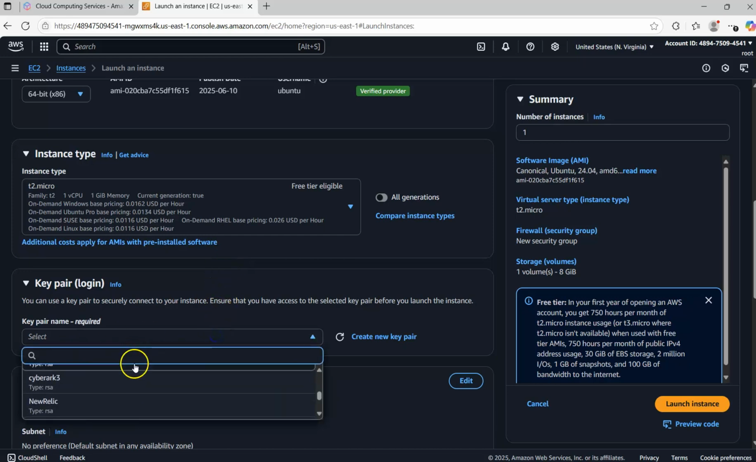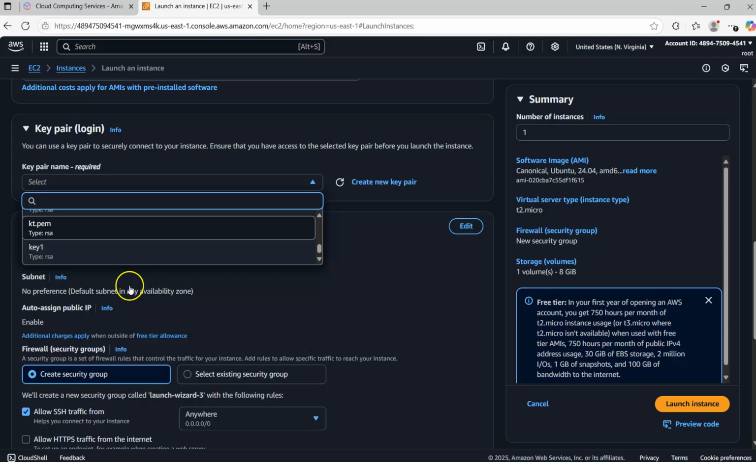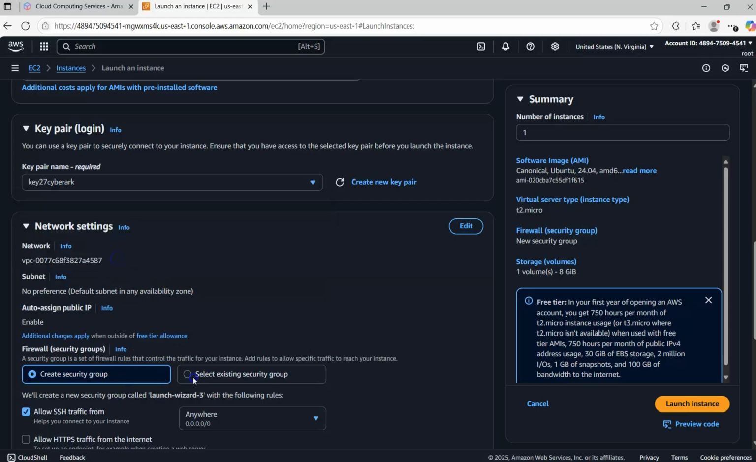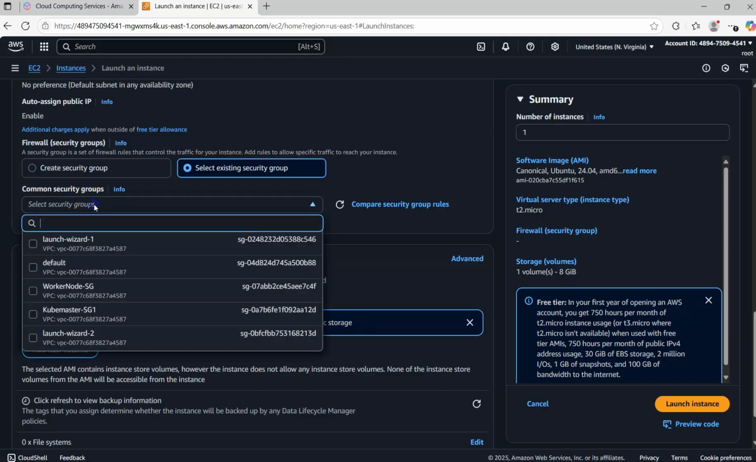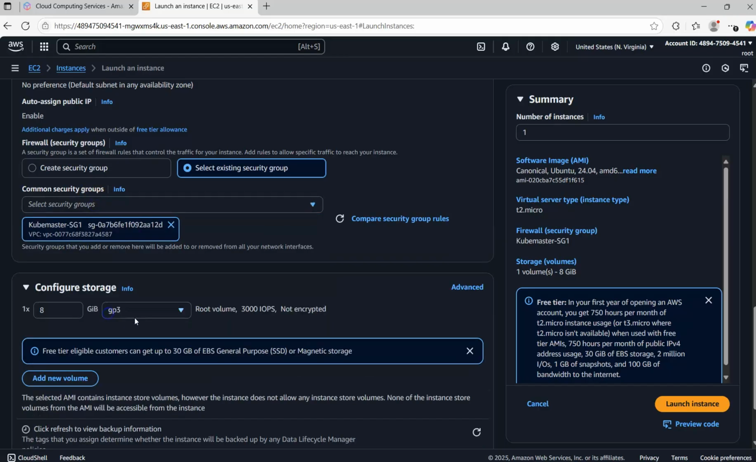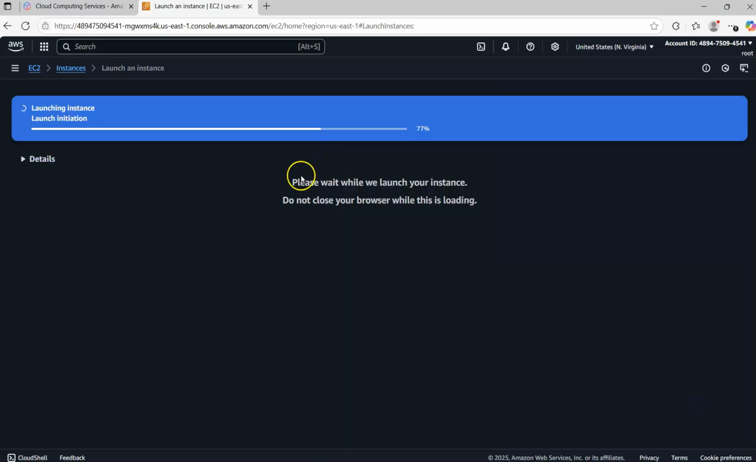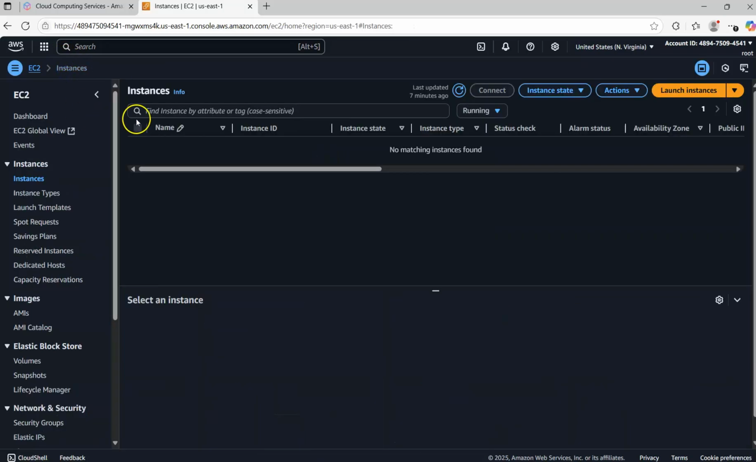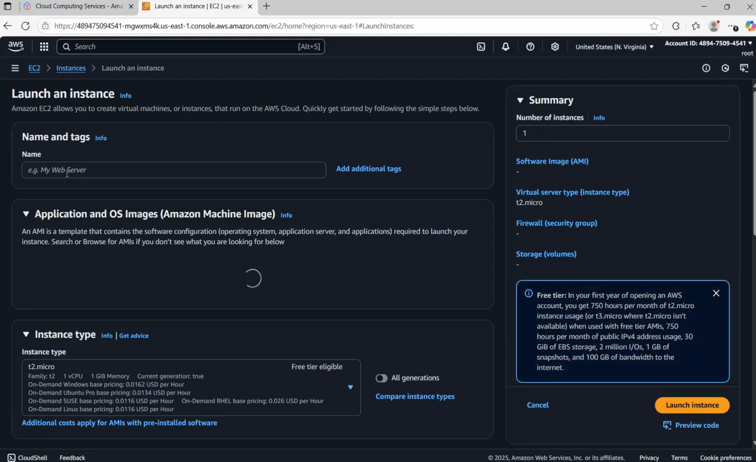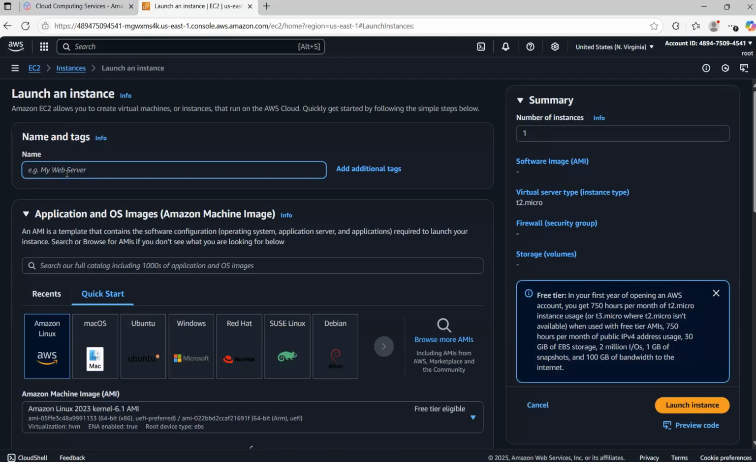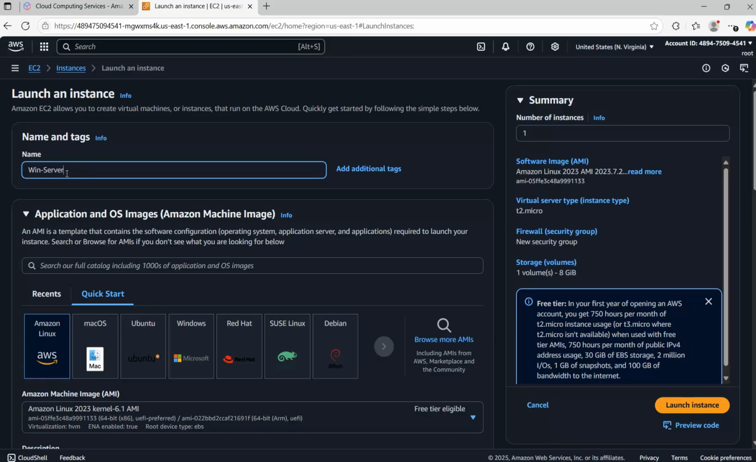So we'll use the same key. Okay. I will use this. Now we'll launch that. So I'll be very careful this time around for the Windows server. I think my system is really, really hot.